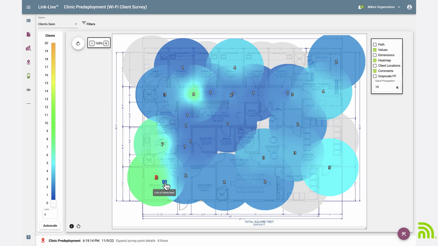In summary, the Wi-Fi client survey provides an easy-to-use way of identifying concentrations of Wi-Fi clients, viewing the details about those clients, as well as generating reports that contain customized views of client locations and signal strengths.